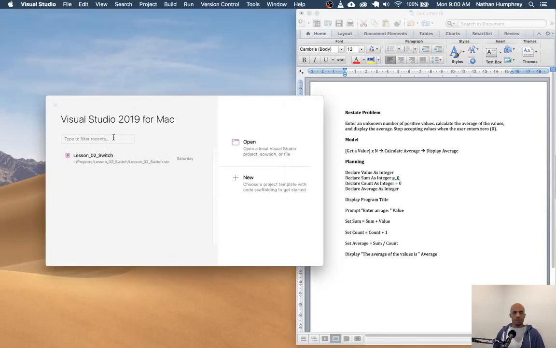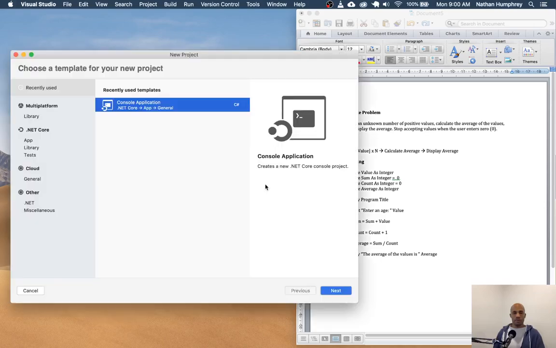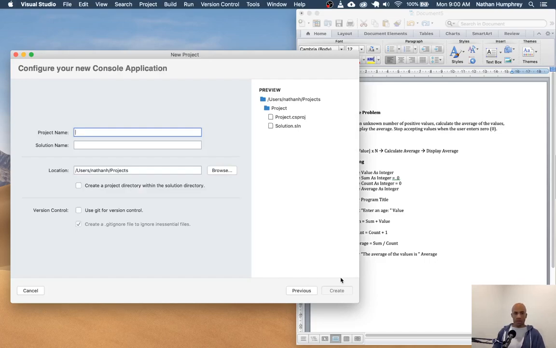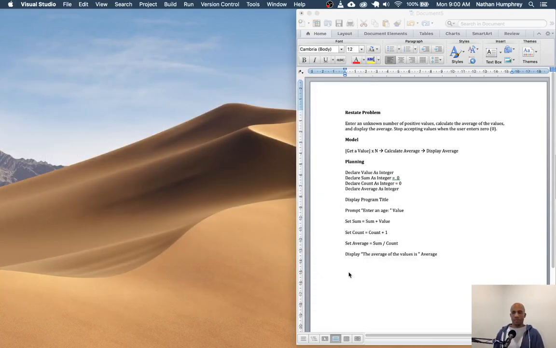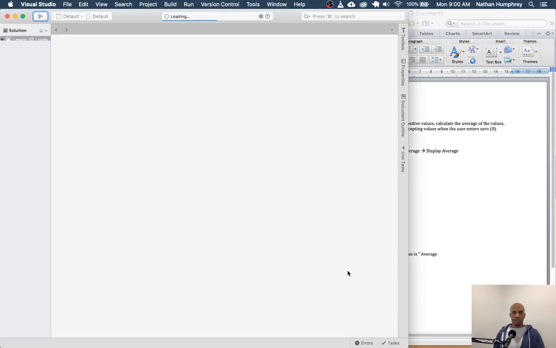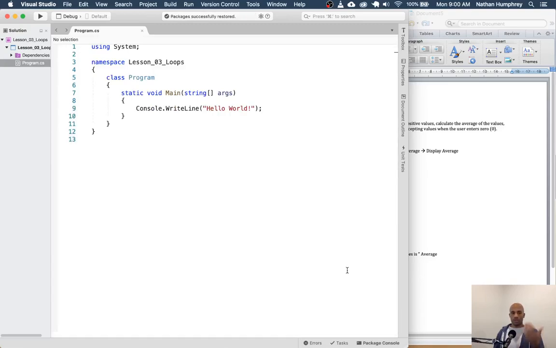I've got Visual Studio open here. I'm going to create a new project for this. It's a console application. I'm going to call this lesson 3, and I'm going to call it loops. And create. And we'll implement this solution using both, like I said, the pretest, the while loop, as well as the post-test or do while. So we have basically one solution that demonstrates both of those looping structures.